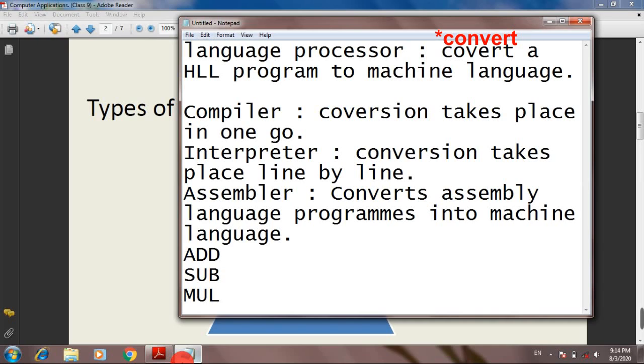One thing you have to note down, or remember, is that only machine language can be directly executed by the computer. Machine language has a combination of 0 and 1 only. So every instruction given to the computer is converted into machine language, in combination of 0 and 1, so that it will be directly executed by the computer. So for this we need language processors.